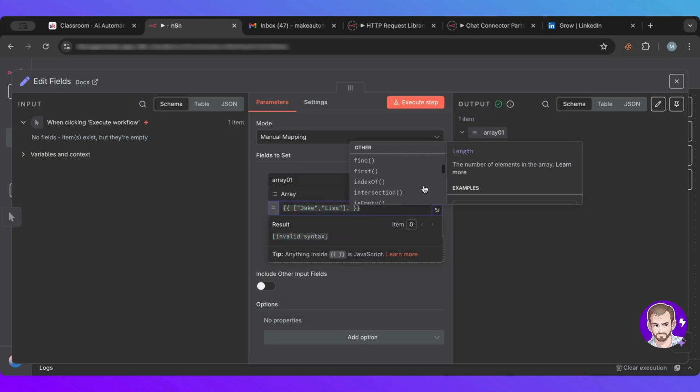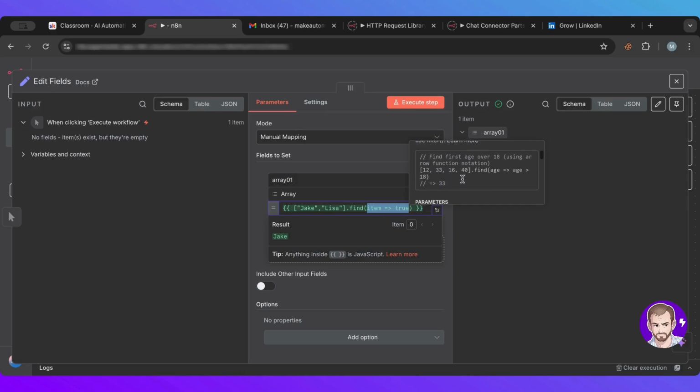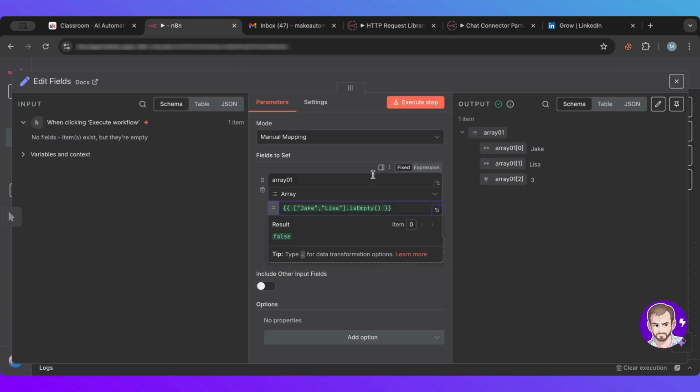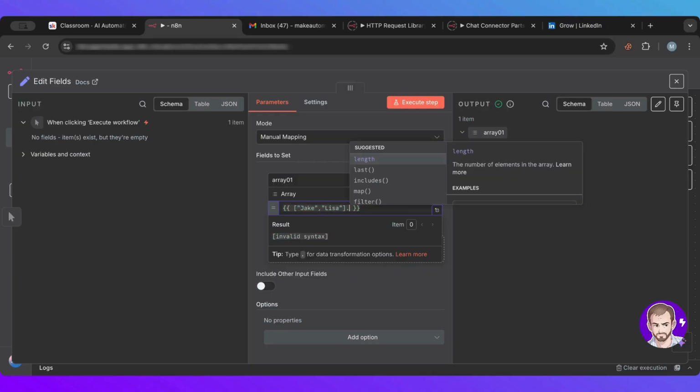Okay. So find, as we said, searches for something and gives us back the result, similar to filter. Then is empty. So is this empty? False, because it has elements inside of this array. Is not empty is basically the exact opposite.